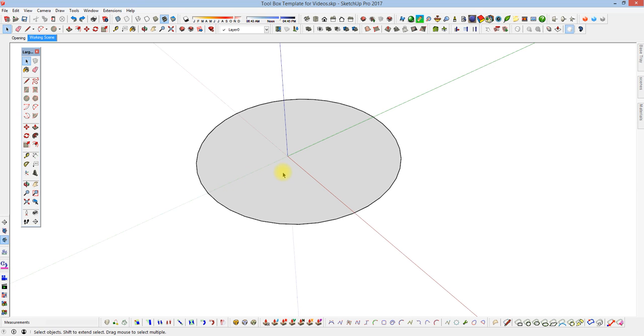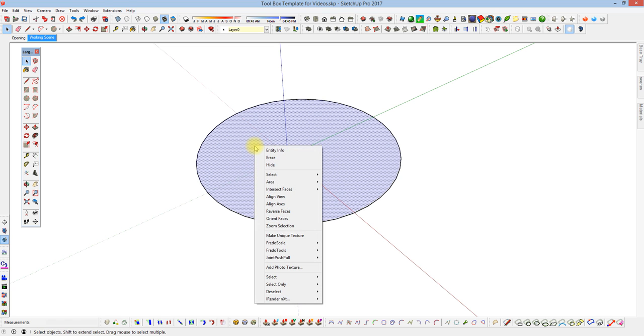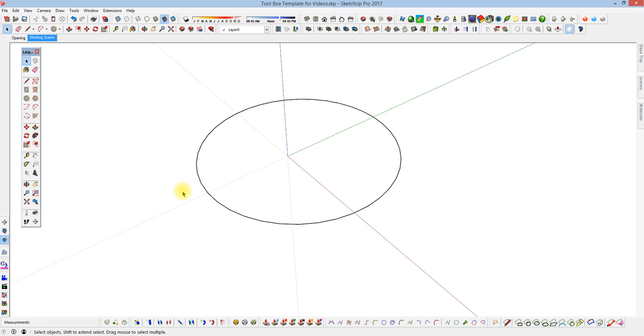One thing I want you to notice or see is that the eraser tool will not erase a face. I'm clicking on this like crazy, and that face won't go away. So what do you do when you want that to go away? Click on it. You can do two things. One, right-click and pick Erase from the context menu, which will work. Or click on it and hit the Delete key on your keyboard, and it'll go away. That's true with any face, not just a circle.